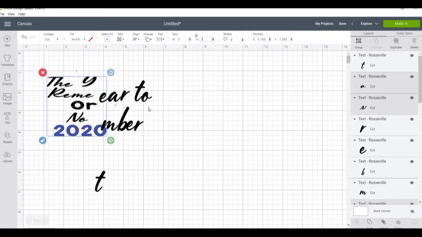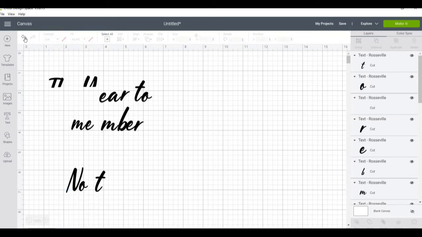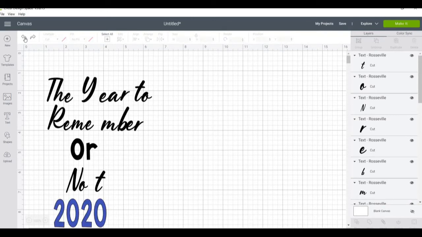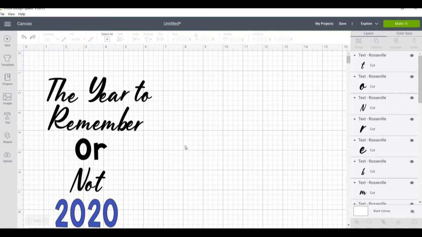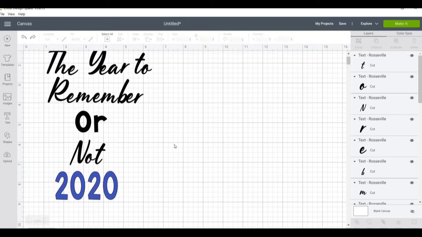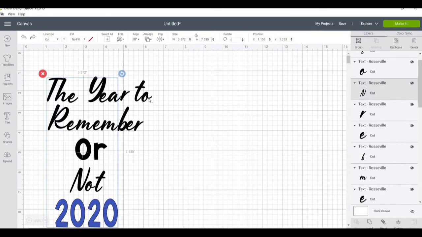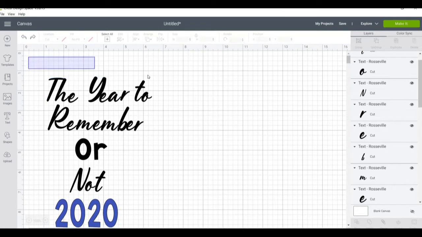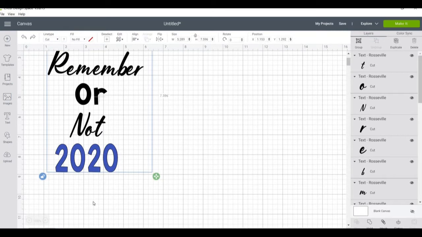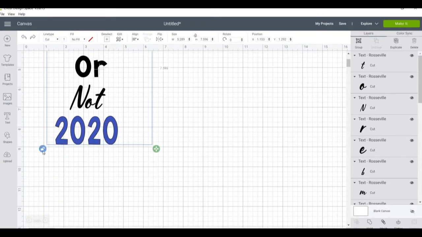Whoops. And I'm so happy with the undo button. So let me just click undo, and undo again, and undo one more time. There we go. And I'm going to try selecting everything again. Now that it's all selected, I'm going to click on here and we're going to go 3 by 3.